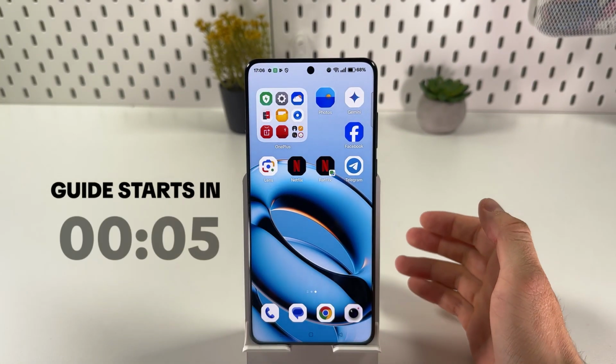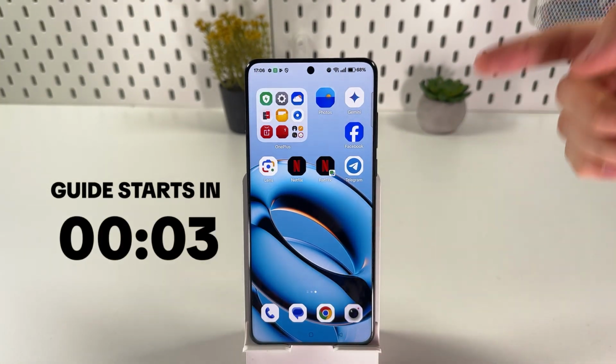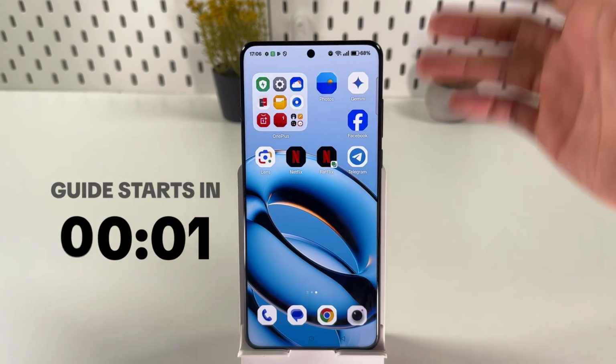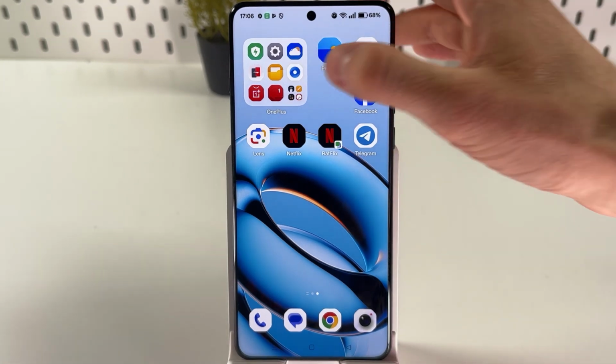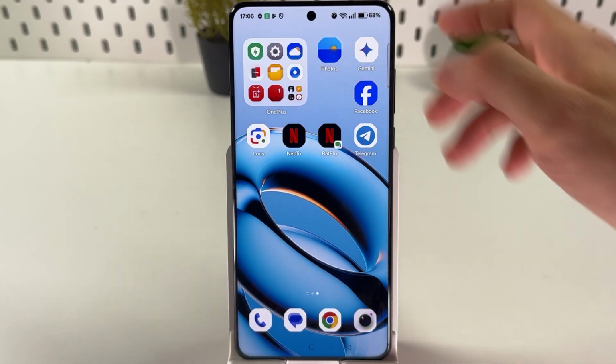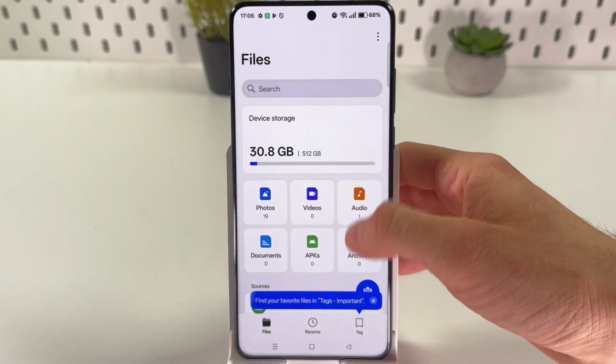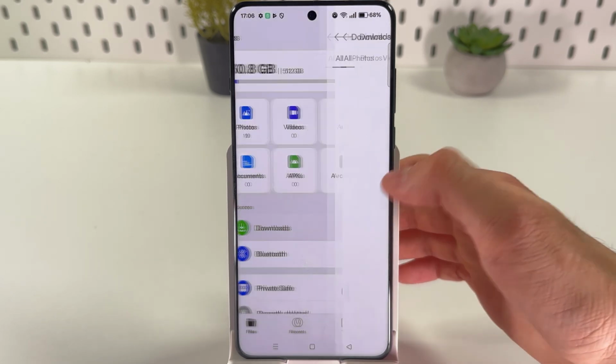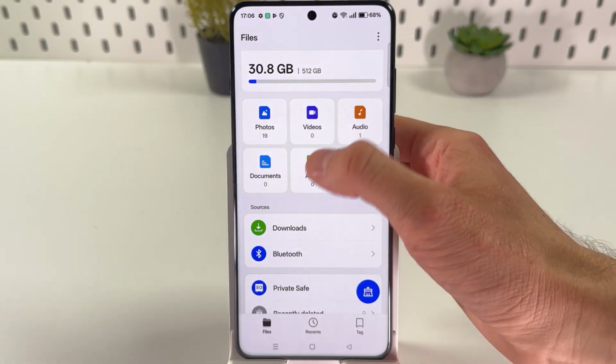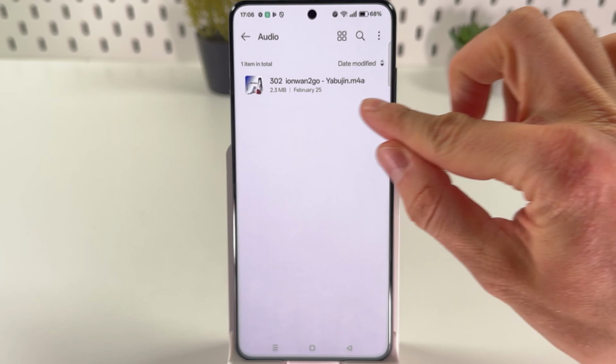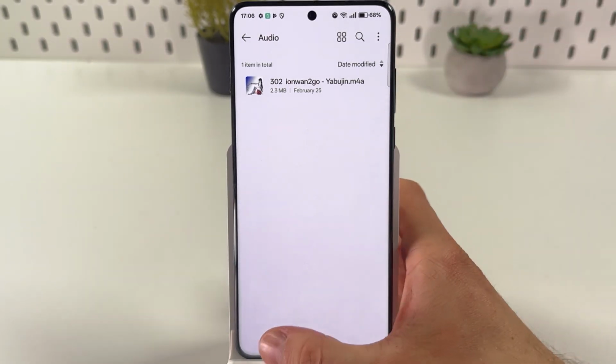So if you want to use a custom ringtone on your OnePlus 13 5G, first of all, make sure that you have your file on your phone and that it's in MP3 format. You can find it in downloads or wherever you have it. Make sure that it's in a compatible format.